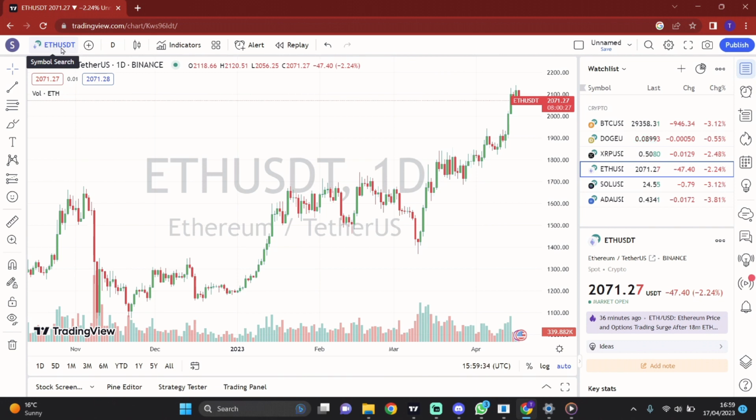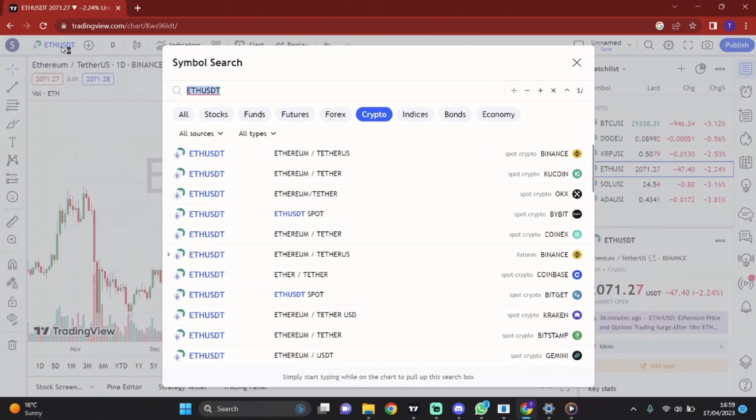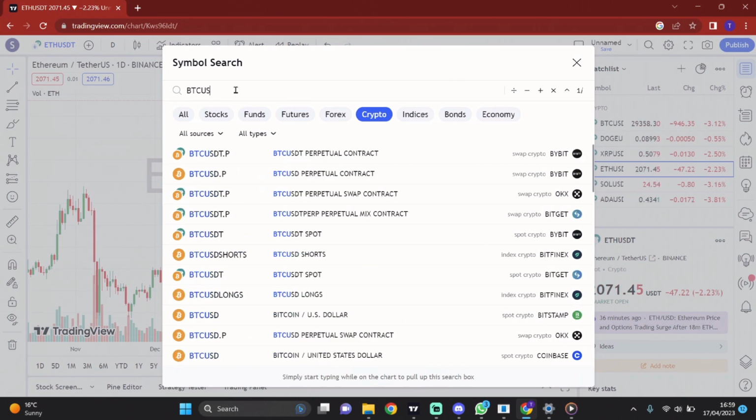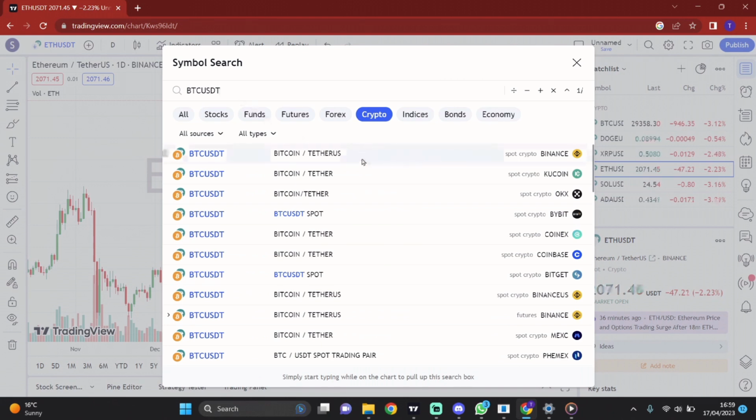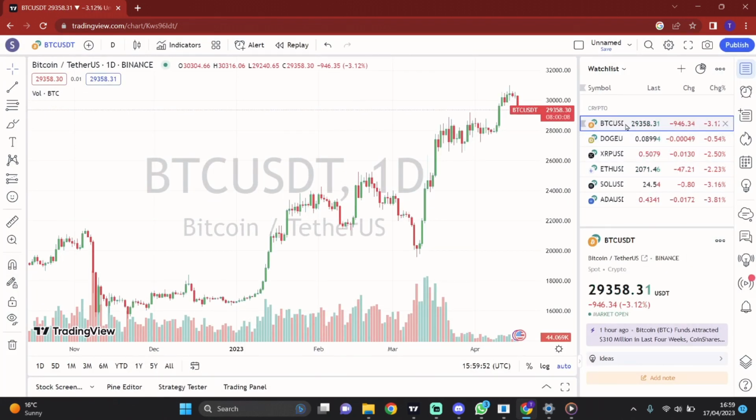Over here, we have the symbol search. So this is giving us basically the ticker name and what we can do if we want to look for something else. We press up here and this will look to change the chart. So if we wanted to change from ETH and say we wanted to move over to BTC, USDT, instead of just clicking on it here, you can just type this into this box area and it will give you this.